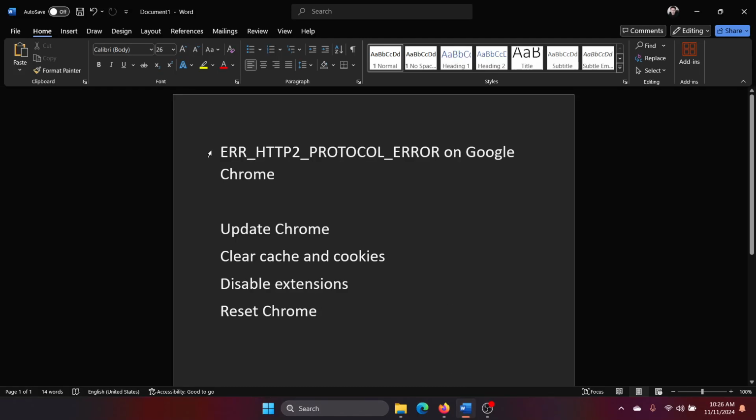Hey friends, if you encounter ERR_HTTP2_PROTOCOL_ERROR on your Google Chrome browser, then please watch this video. I will guide you through the resolutions.